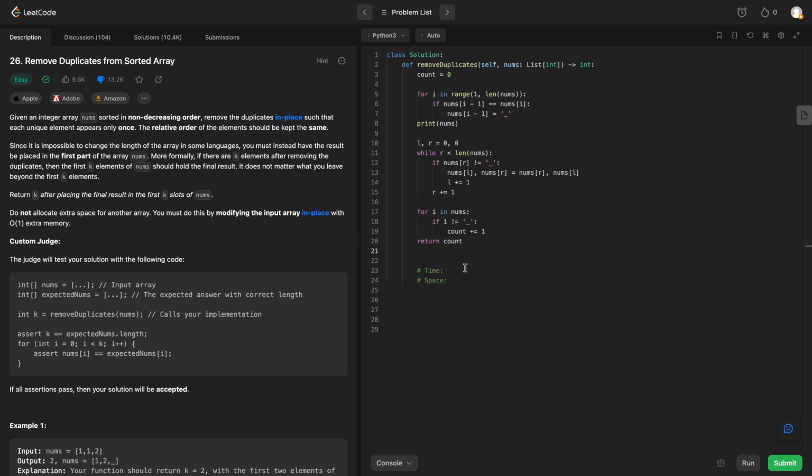So we'll come back. The time complexity is going to be, all right, this is going to be O of n, this will be O of n, and we're doing one more O of n pass. So it's O of n plus O of n plus O of n, which simplifies down to O of n. And the space complexity is going to be constant, O of 1. We are not creating any new data structures in order to solve this problem.